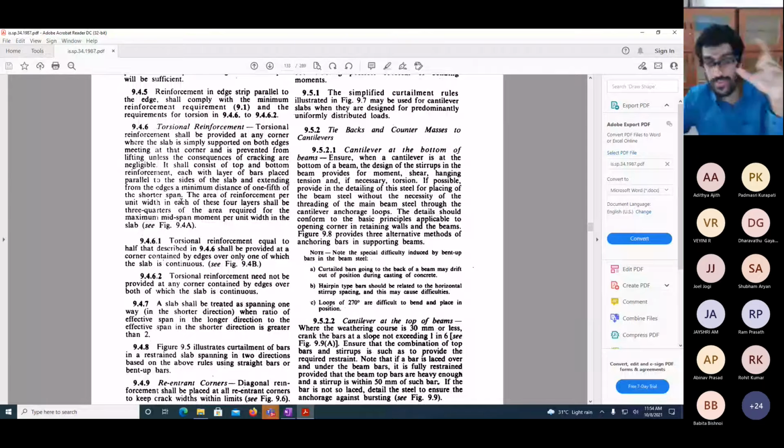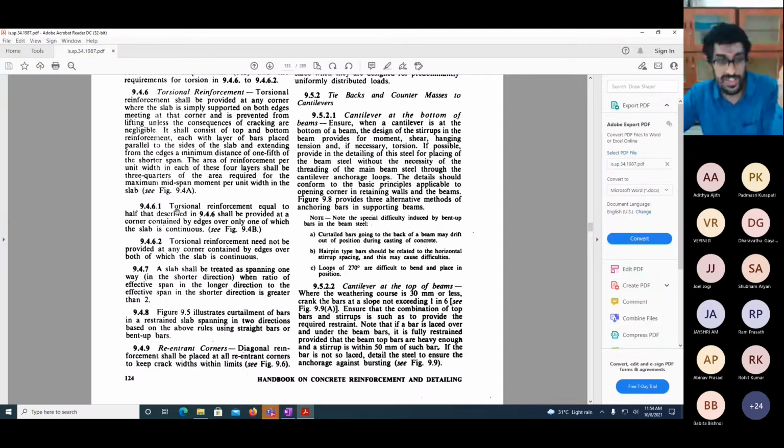Okay, the distance is 1/5 of the shorter span, 1/5 Lx. The reinforcement per unit width on these layers shall be equal to 3/4 of the area required for the maximum midspan moment per unit width. So what is the maximum midspan moment that we found for that particular panel? 3/4 of that you have to give as corner reinforcement. In case one of the edges is continuous, then you give half of it, or in other words, 3/8 of the positive reinforcement.